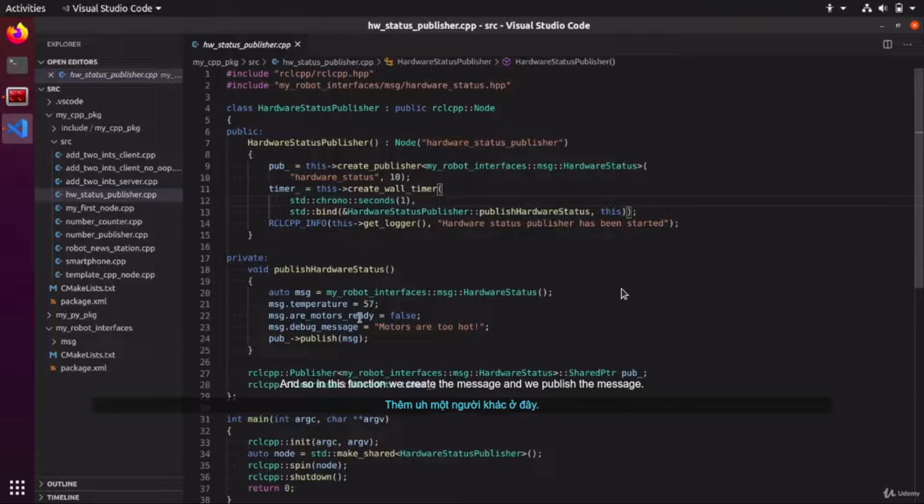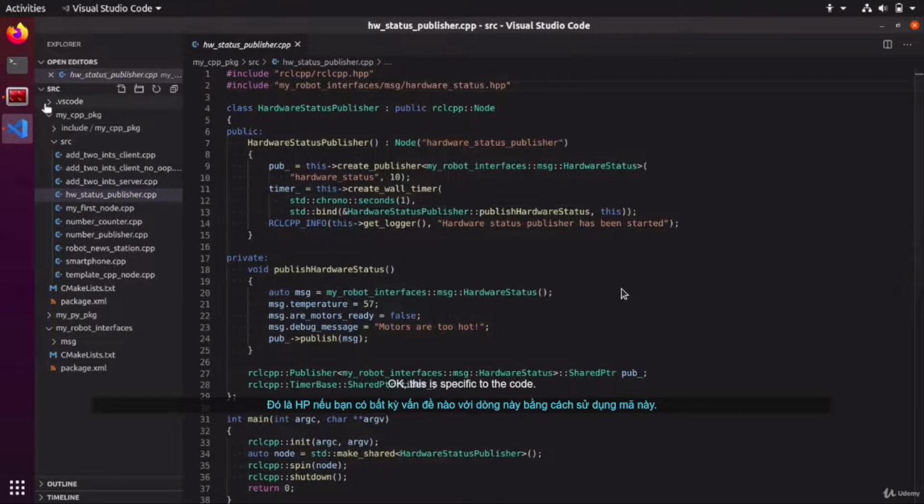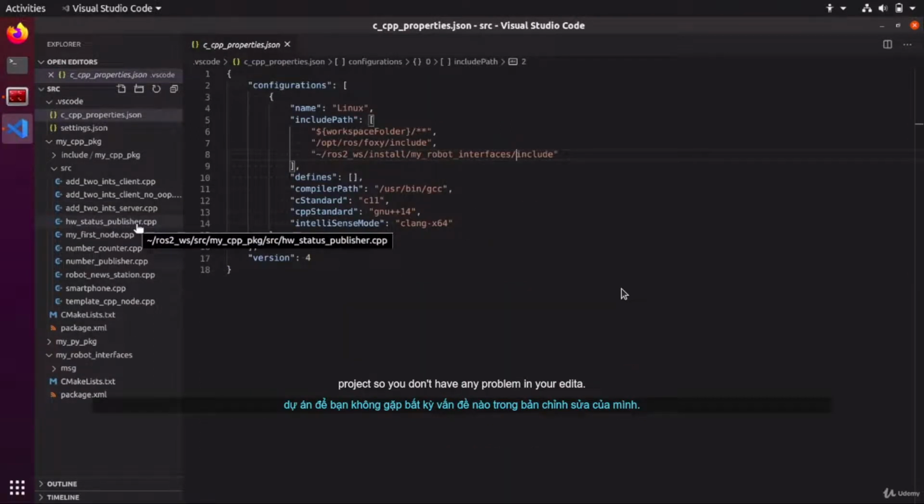You can see we first include here my robot interfaces message hardware status.hpp. If you have any problem with this line using VS Code, this is specific to VS Code, you can go here again in your C and CPP properties that we've already set before, and you can include that line. That line is the install folder of the robot interfaces. Once you have built this package, you have the include folder here that you can include in your project, so you don't have any include problem in your editor. We already had that for Python here in settings.json, and you have C and CPP properties for C++.